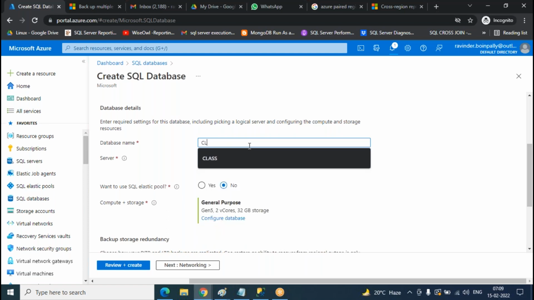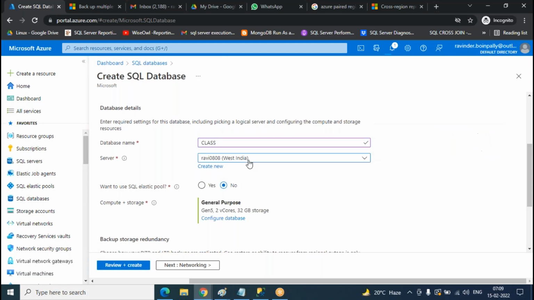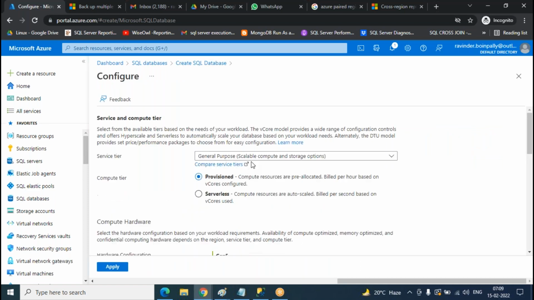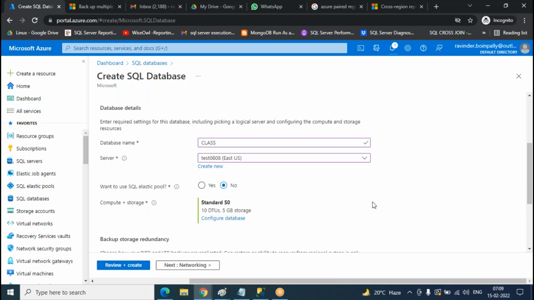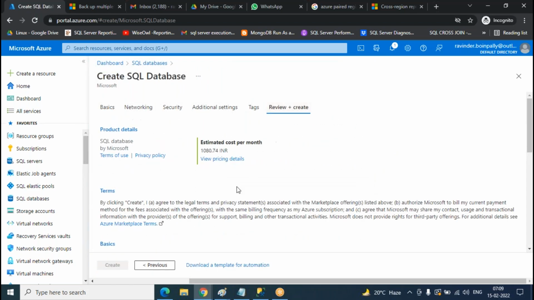So now I'm going to create a database here as well, the US server, and don't forget to change the pricing tier. If you just deploy straight away, it will go to vCore model. That is definitely damn costly. So pay attention when you're creating the services. Don't create big services that will unnecessarily add up a lot of charges.